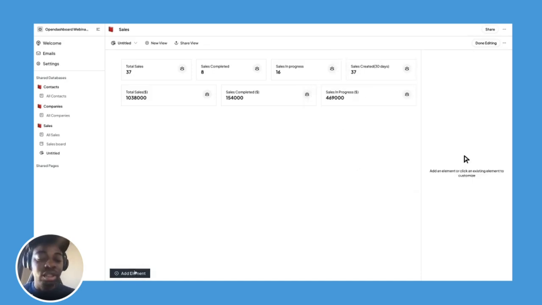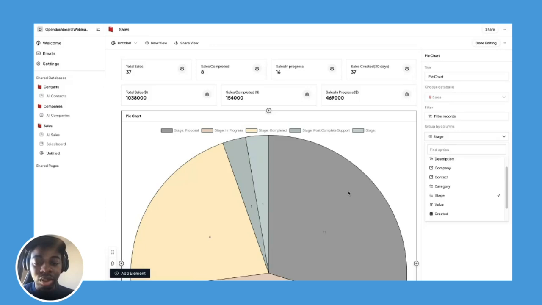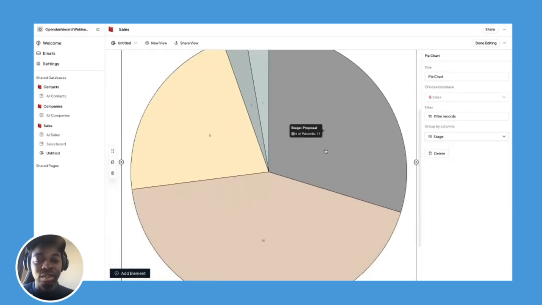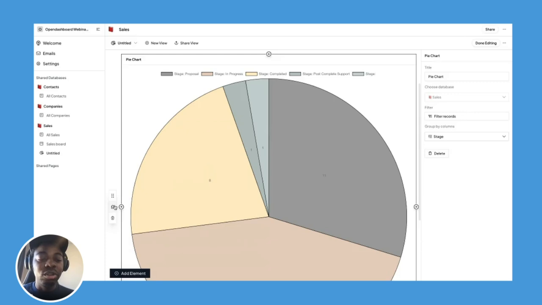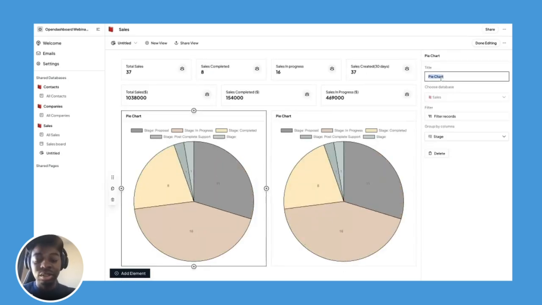Now, what if I want to see the breakdown of my sales based on what stage they are? Even though I'm already seeing the exact number, I want to see the breakdown now. Let's just break this down by the stage. So we're seeing this as a pie chart already. We're seeing all of this information. Now, what if I also want to break down the sales? Let's call this sales by stage.